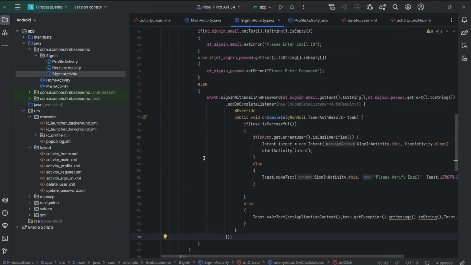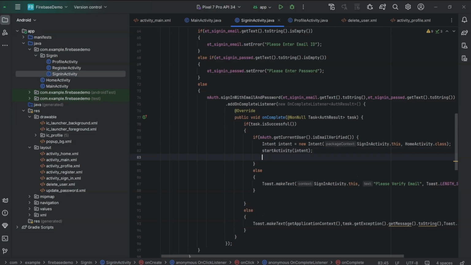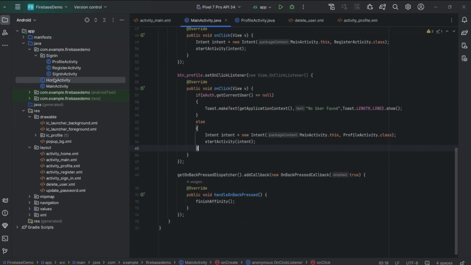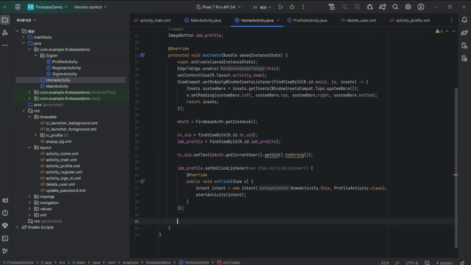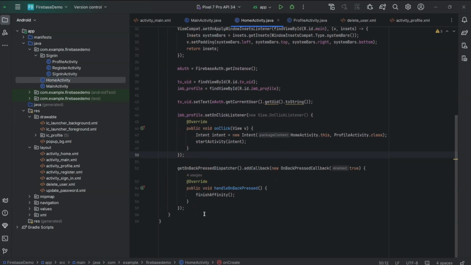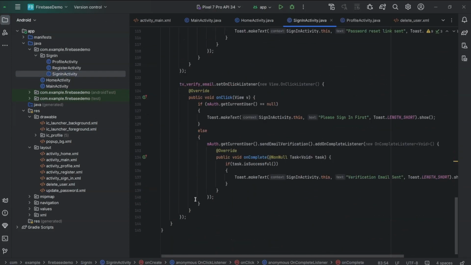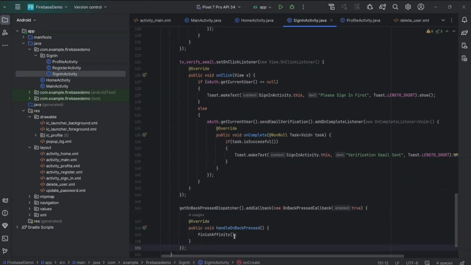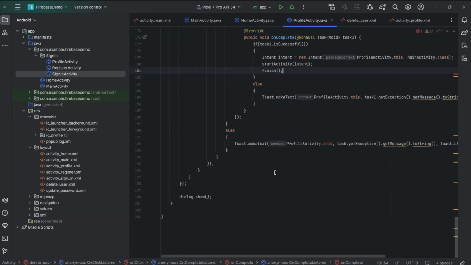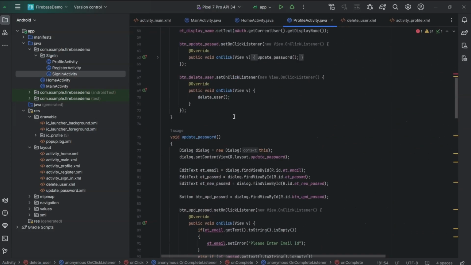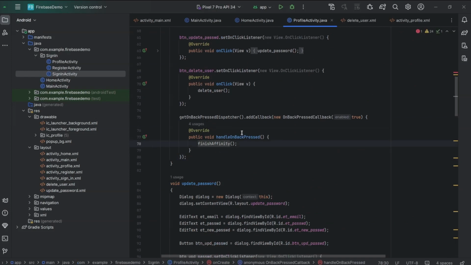So first open sign in activity. Here once sign in is completed, we open home activity. There, once home activity is opened, we will use finish to close sign in activity. Now open home activity. We will paste the back press callback here as well. We will paste it even inside the sign in activity. But here, we will just use finish instead of finish affinity. And finally, we will use it in profile activity as well. And even here, we will just use finish instead of finish affinity.